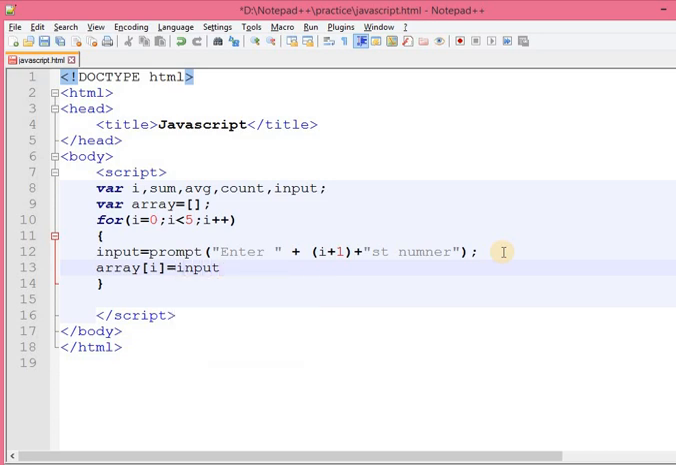But one important point I have to keep in mind is that if it is treated as a string, then to be sure I have to use the parseInt method to convert it into an integer. So till now I have just taken input from the user and saved it in my array.